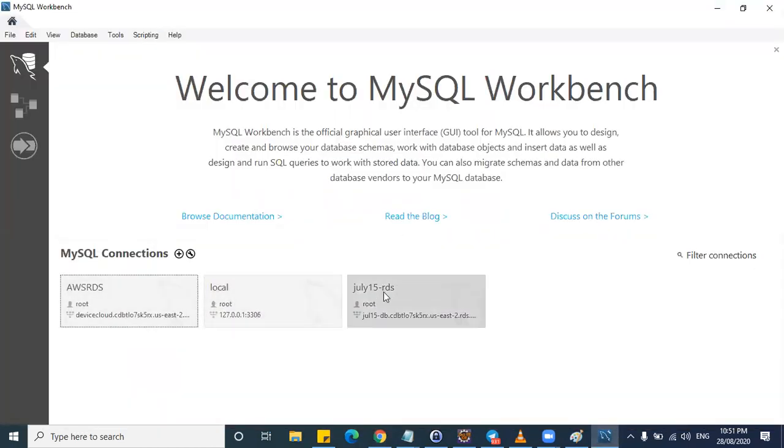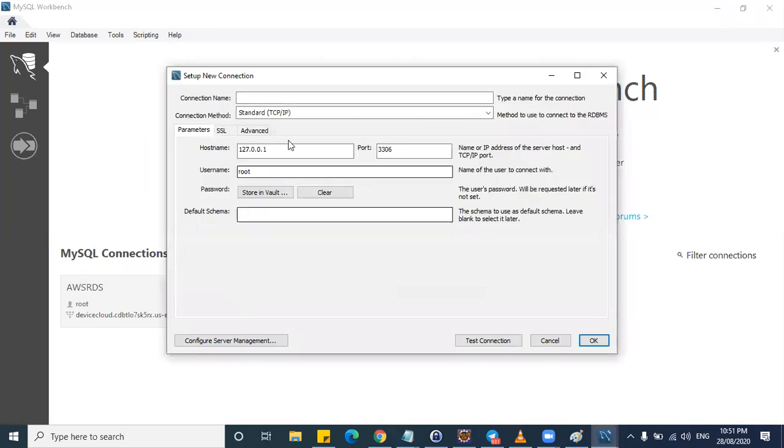These are my previous connections. Initially there will be no connections for you. Click on this add button and you will have options. You can give the connection name, so I'll give here August 1st AWS RDS. And what is the host name, right?